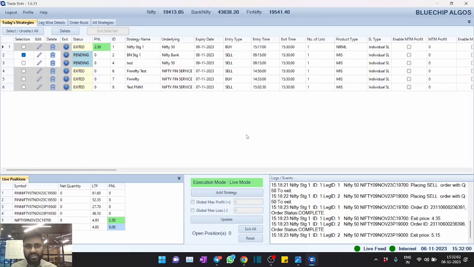So that's all we have for this video. This is a very useful application for those who would like to automate these time-based straddles and strangles.